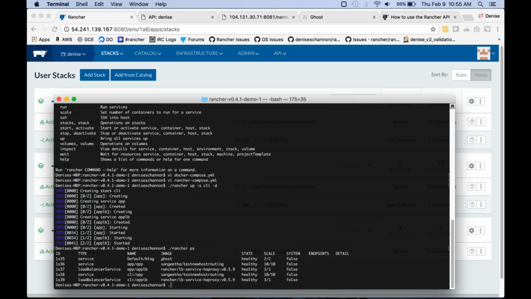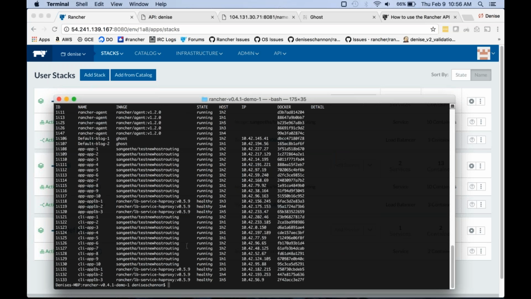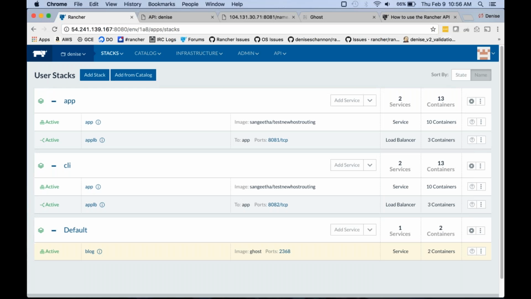You could do a Rancher PS, which will show all the services there are. I think, let's see, you could do a PS -c for containers. But yeah, lots of functionality in the CLI. You should play with it. You can bring up stuff using Compose.